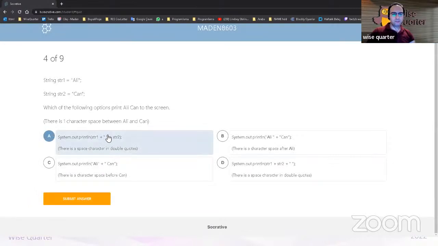Here, there's a space between those double quotes, and there's a space before John. And after all, there is a space character. And between double quotes, there's a space. Please, which one prints Ali John to the screen? There might be more than one right answer. There's a space between John 2.